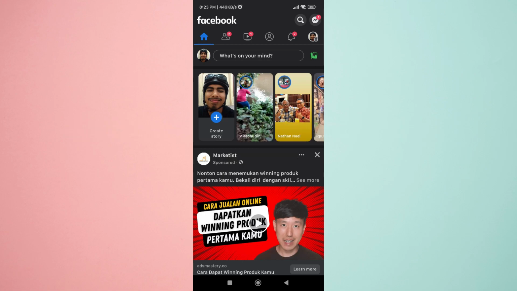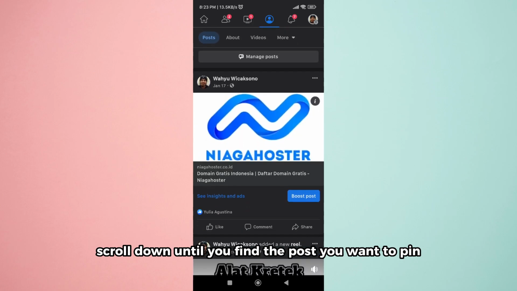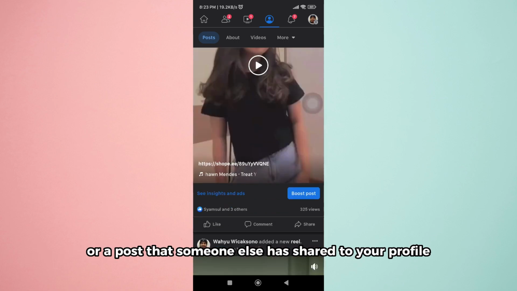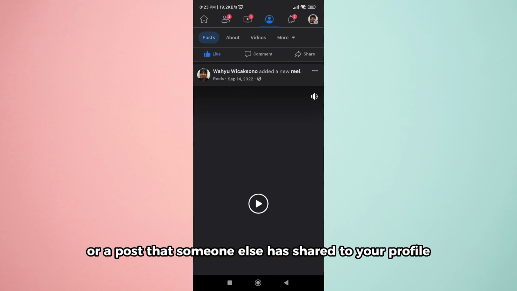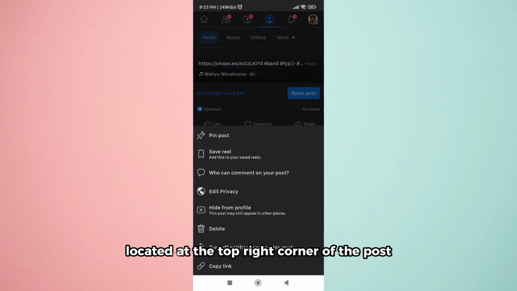To get started, simply log into your Facebook account and navigate to your profile icon. Once you've clicked on it, scroll down until you find the post you want to pin. This could be a post you've created yourself, or a post that someone else has shared to your profile. Once you've found the post, click on the three dots located at the top right corner of the post.